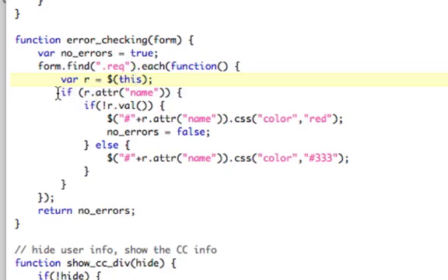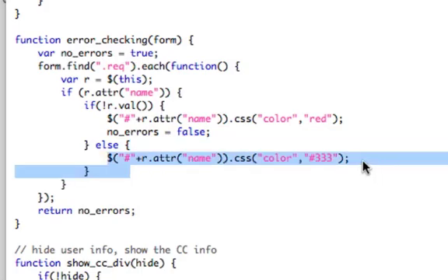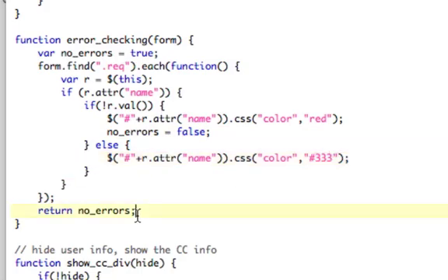First I'm going to check if it has a name attribute, so that means it's an input element. By testing if it has a name attribute, now I know it's an input box. If it is, then I check if it has a value, if it's blank. The equivalent of this would be if that equals quote, which would be the same thing, but that's more typing. So that works too. So if not the value, then set it to red and set no errors to false. If it does have a value, then set it to the regular color. And that's it. Then I just return no errors after I'm done.